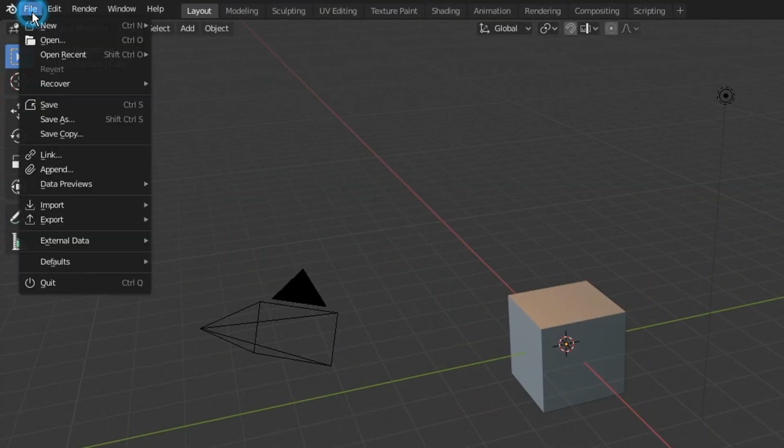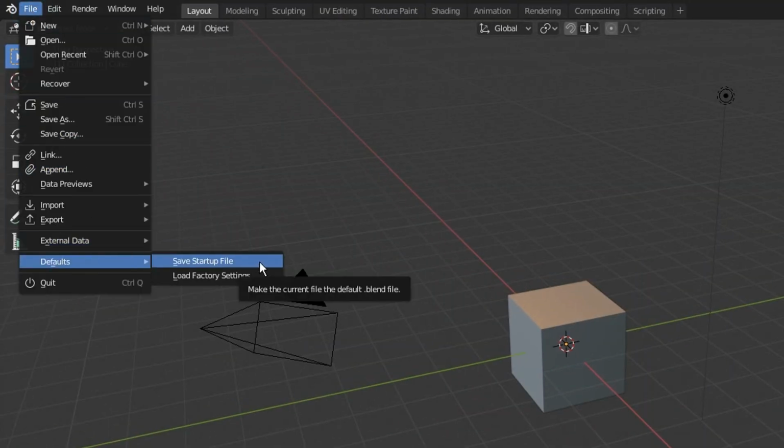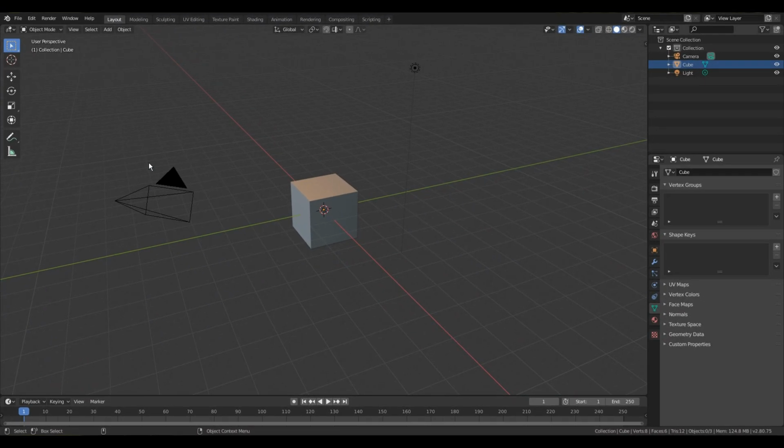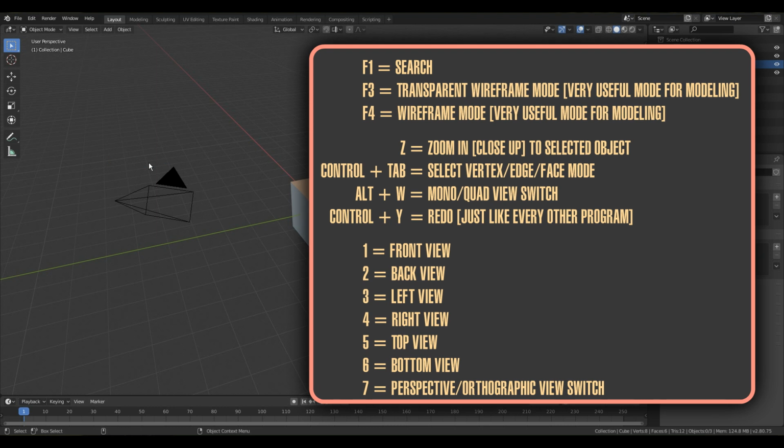Finally, click on File, Defaults, Save Startup File. And you are done. Now that you have matched all the settings, these are your newfound Blender powers that will make perfect sense to you the minute you start using Blender.